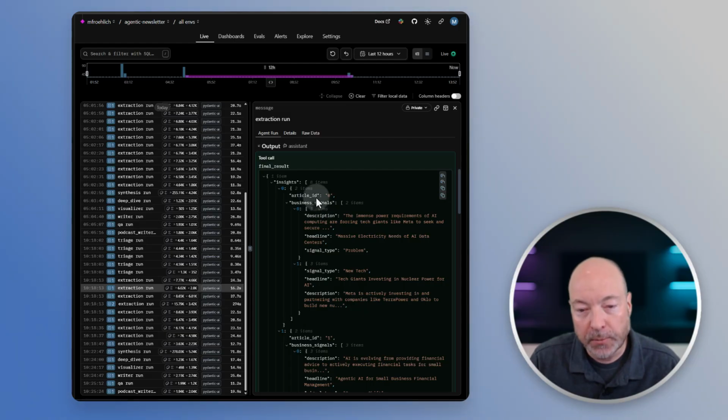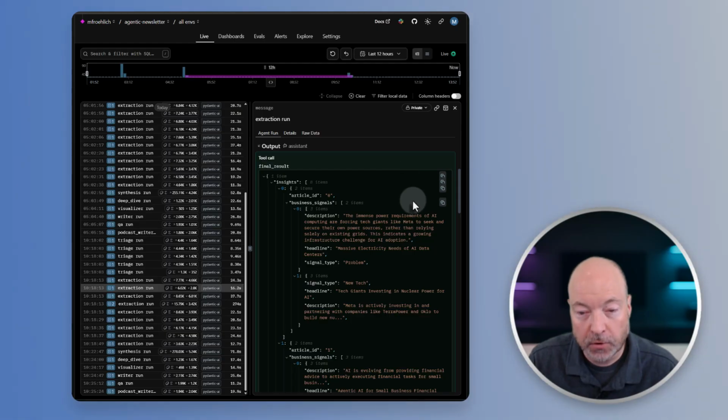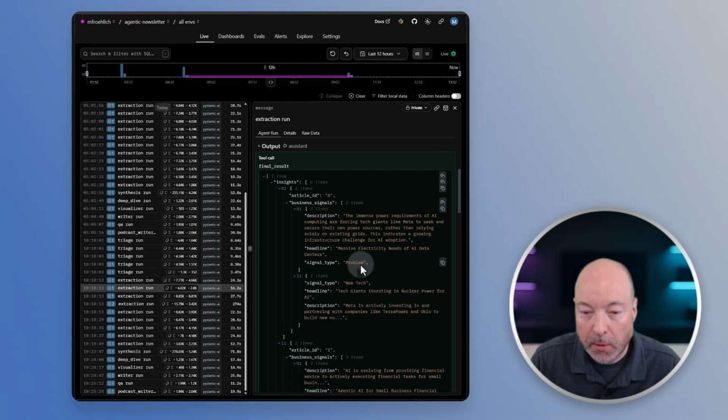So this one, for example, only had 2 business signals. The first one here: the immense power requirements of AI computing are forcing tech giants like Meta to seek and secure their own power sources rather than relying solely on existing grids. This indicates a growing infrastructure challenge for AI adoption. So there we go. That's an interesting problem that we identified.